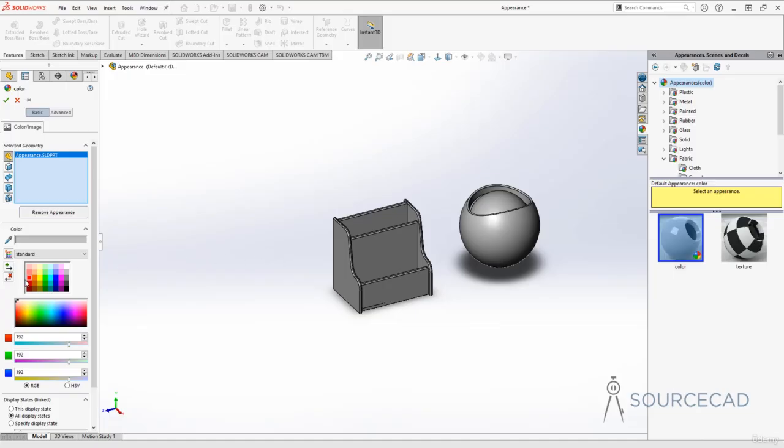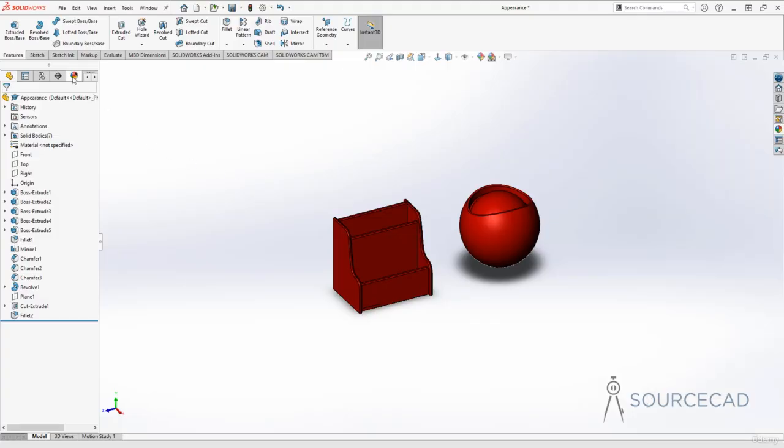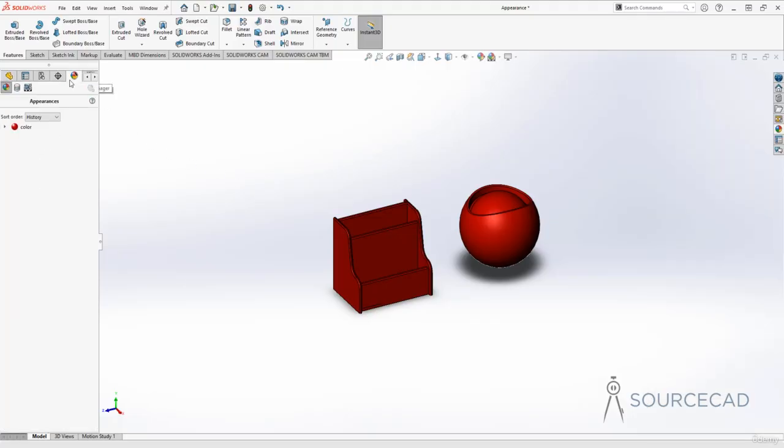So in this case, I'll select maybe this dark red color, and as you can see, it will apply that color entirely to this part. Click OK, and here we are. We have got the appearance applied here. Now you can see the appearance here in the display manager. After the appearance is applied, you can select the display manager and the appearance will show up here.